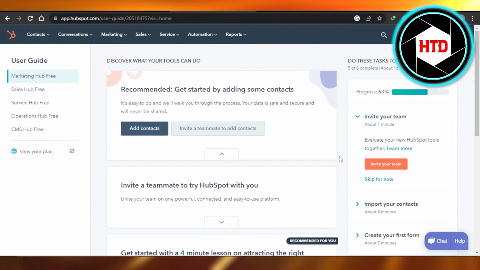Hi guys, welcome back. Today I'm giving you a tutorial on how to export contacts on HubSpot. So let's get started. First, what you guys need to do is open up HubSpot.com and you will land right here. Once you sign into your account, we get a lot of different options.